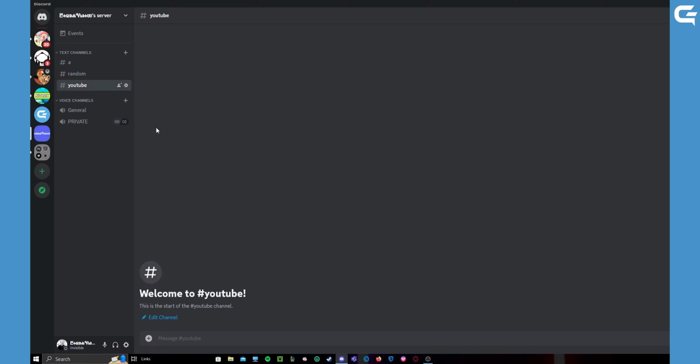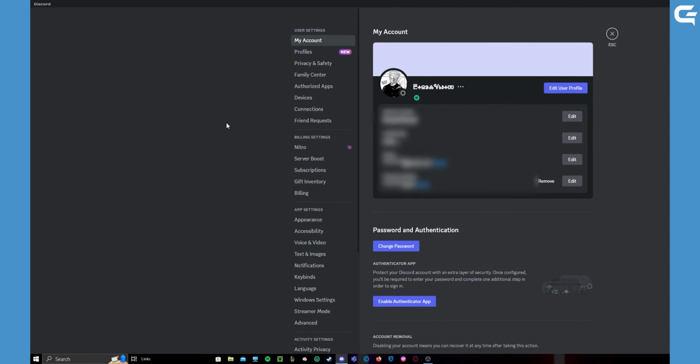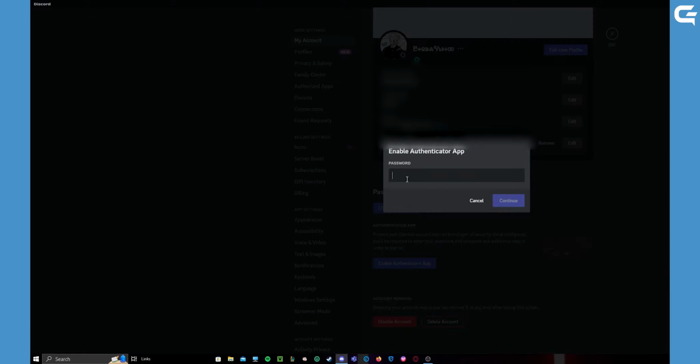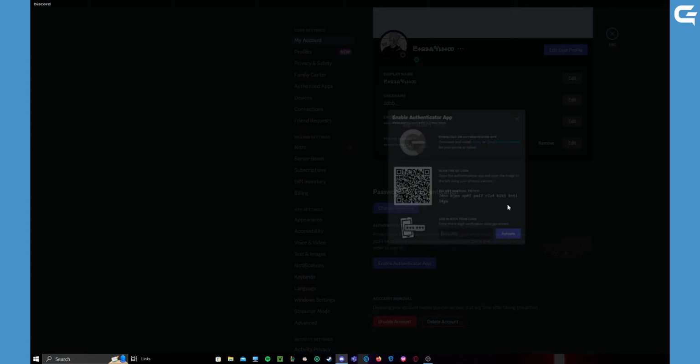So let's get started. First of all, what you need to do is go to user settings down here. Then you're instantly in My Account settings and you want to click this Enable Authenticator App. Now, of course, you need to type your password. After you have done that, click continue.